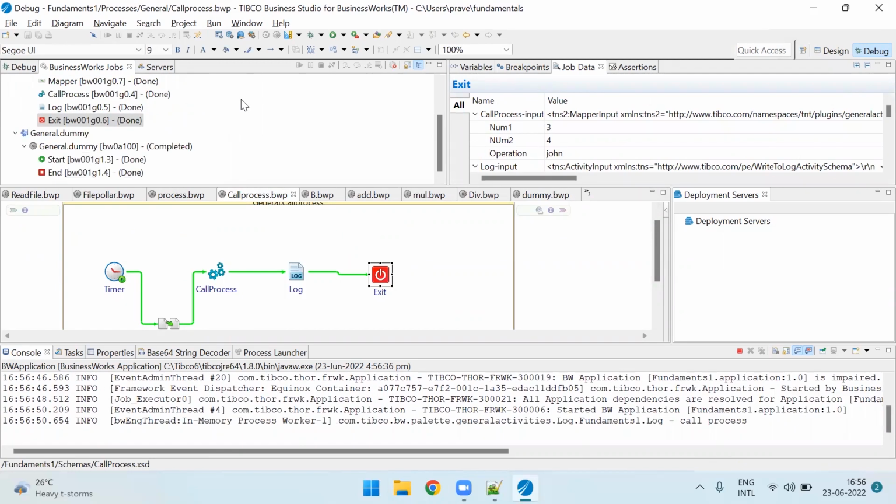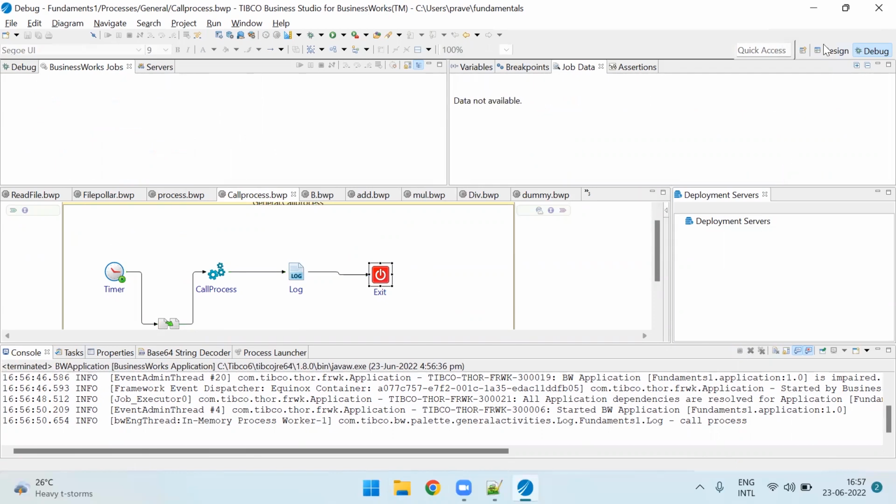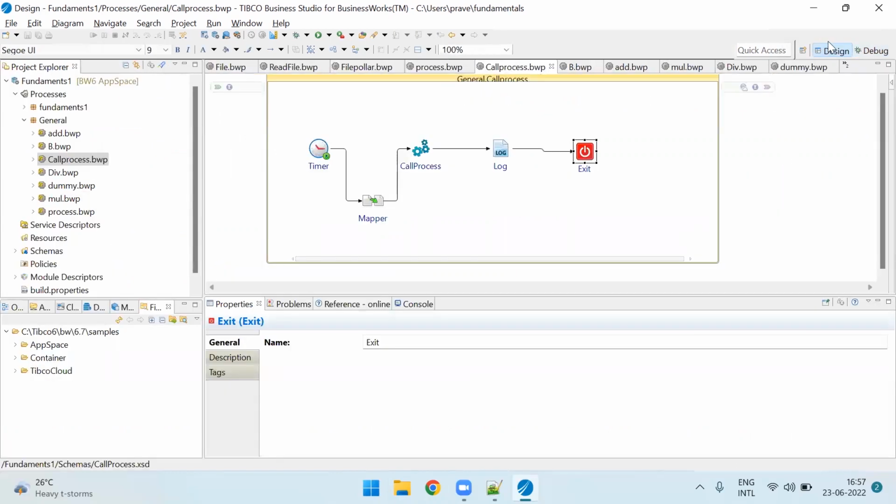You see which process was executed? The dummy process was executed, right? So this is how we use the call process, spawn, and process name dynamic override. A very important concept when you want to prepare. It is one of the most common interview questions as well.